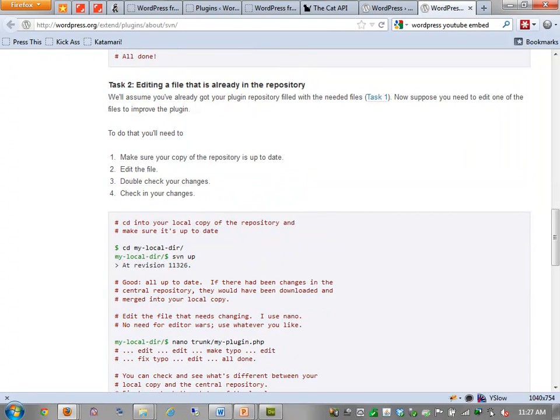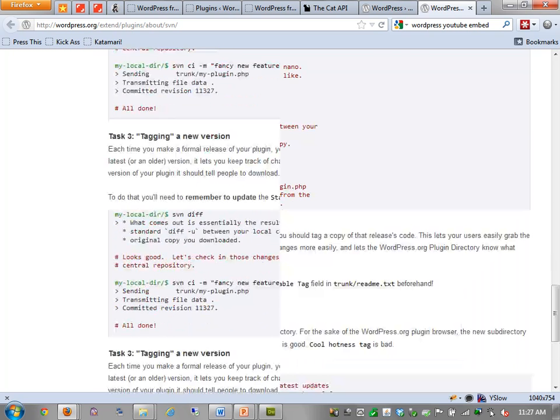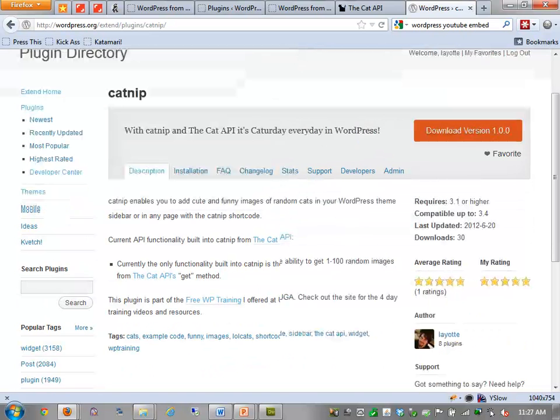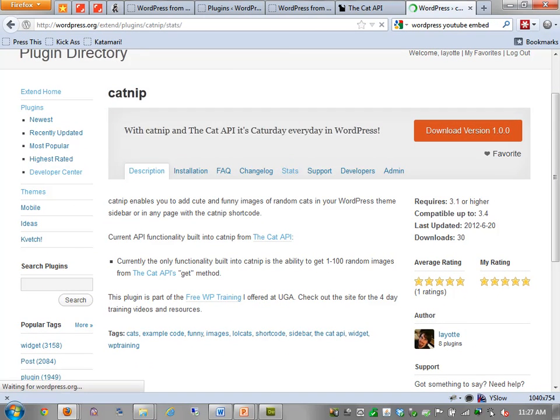Did you rate your own plugin? Oh, you're rating one. Catnip? Yeah, I submitted it yesterday. What's the rating? Ah. No, that's the one I did. There are 30 downloads there. Are there? There are 30 downloads.